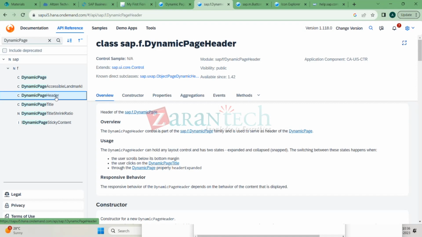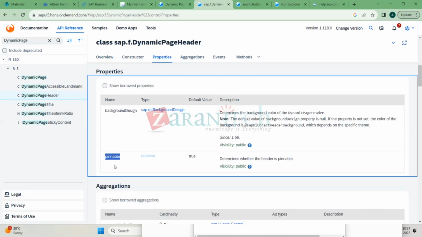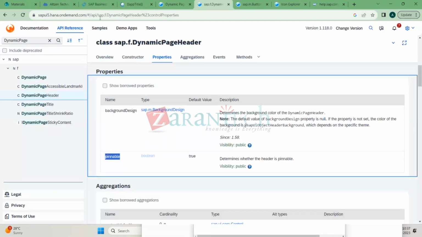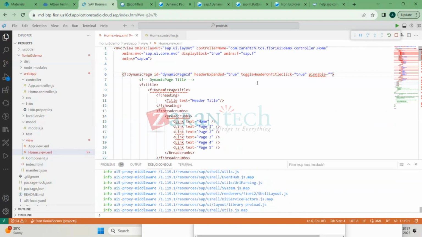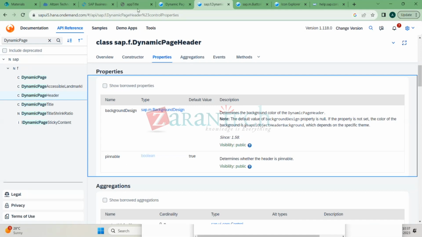Just for you, header expanded is false and true. Okay, pinnable is here saying it's true, right? So I will say pinnable is, you got it. So it's a part of your header. This is how you have to search it. So the property name is actually pinnable. What is mentioned here, by default, it is true. So I have to make it false. Okay. Now this hopefully will not display that particular pin action.